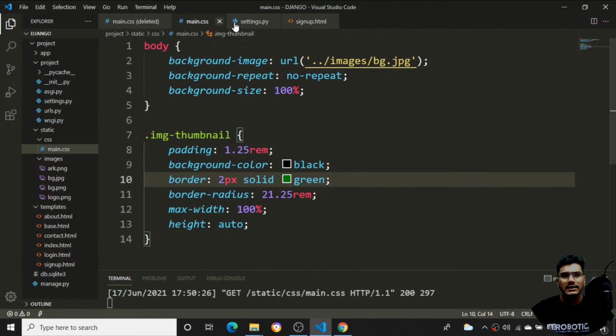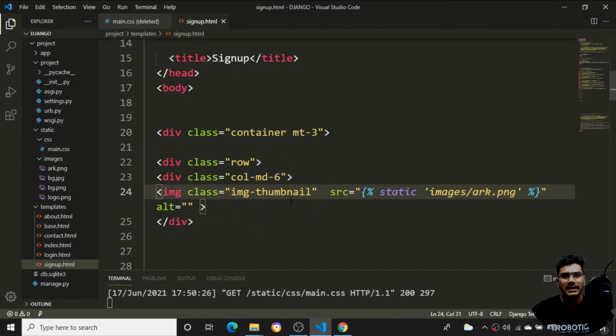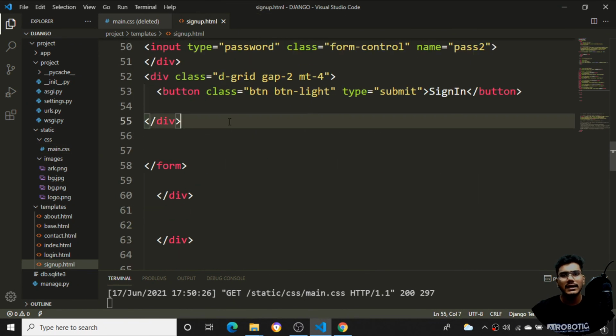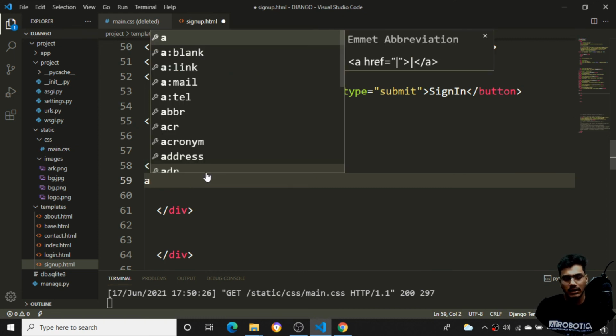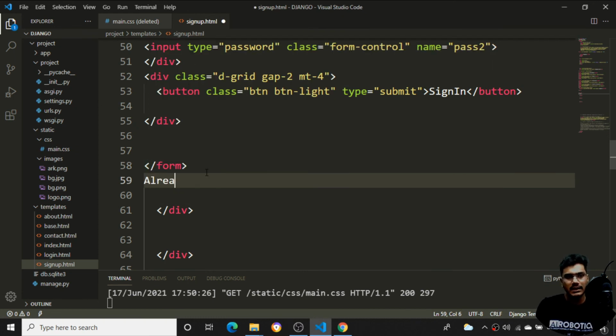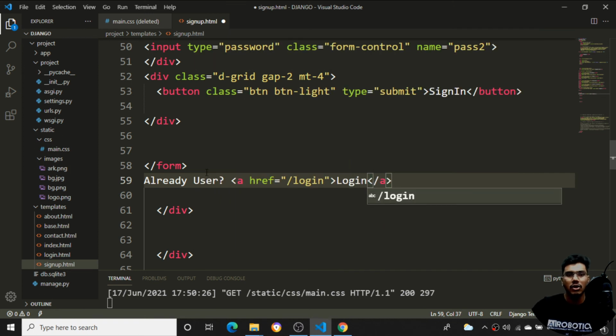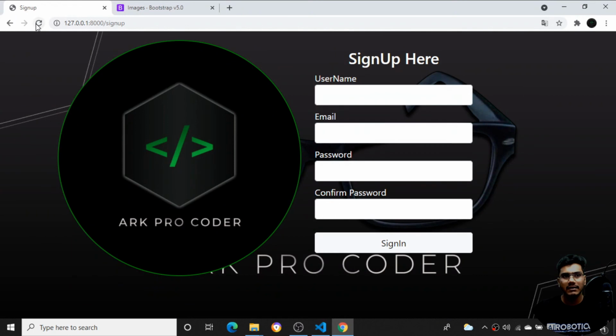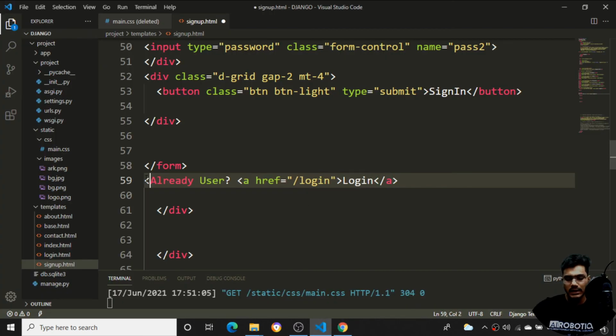Now I'll remove the main.css settings and come back to the sign up here. I'll mention "already a user". If he is already a user, he should enter the /login page. I'll mention login. If I save this and refresh, you can see I'm getting "already a user", and I can click onto the login page over here. I'll put everything inside the paragraph tag.